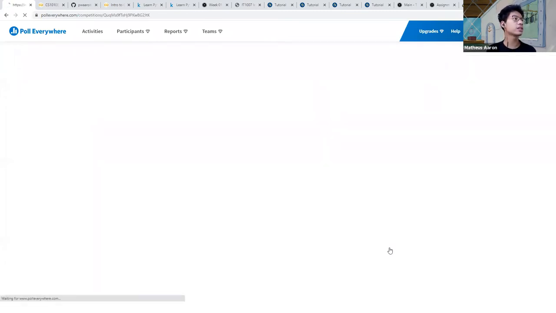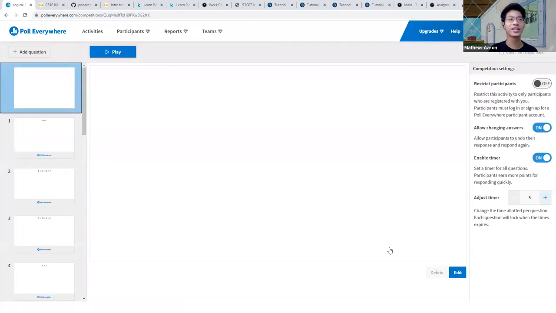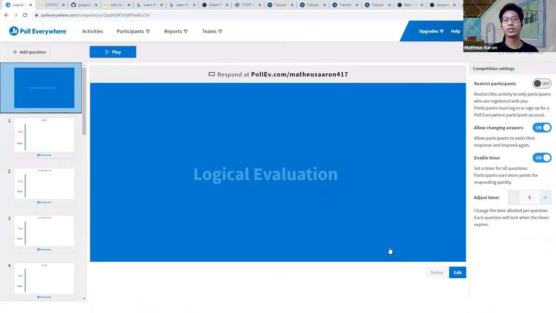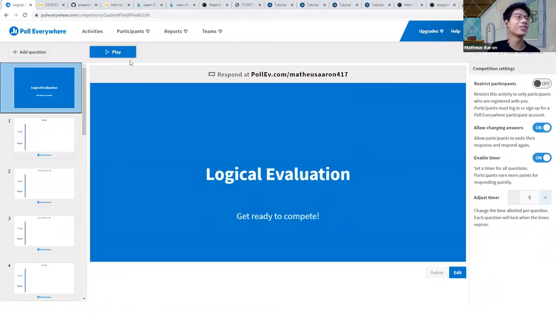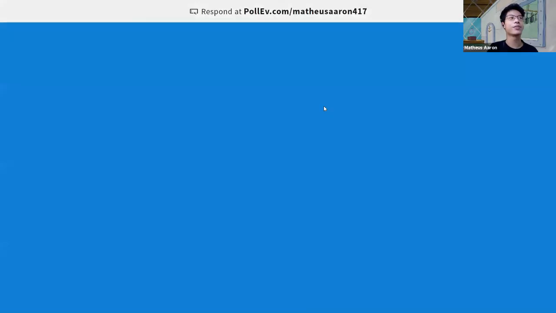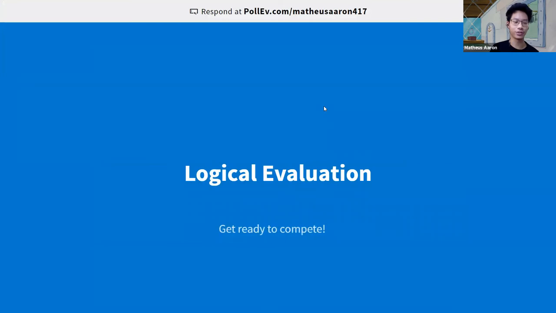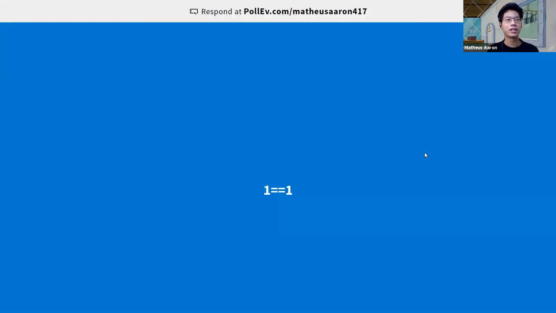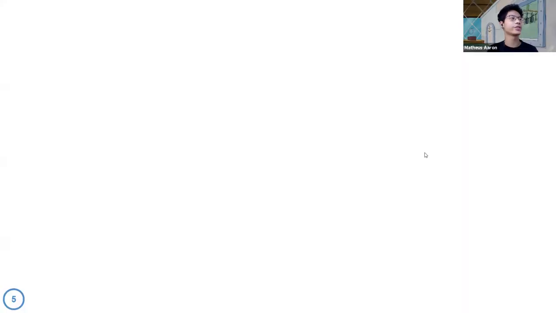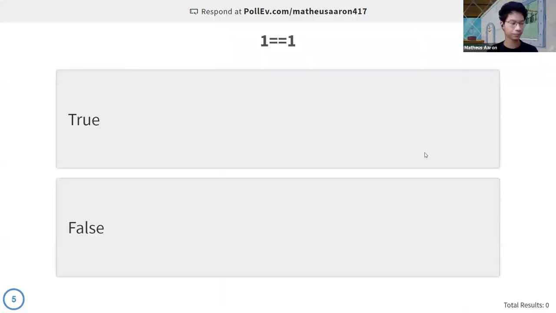Let's move on to the next part, which is logical operators. Let's make it a little more fun by doing a mini competition that is in no way related to your grades, nor graded, nor will there be any prizes. If you haven't joined, please feel free to join. This is like something like Kahoot, but we'll stop by every question and discuss it. If everyone is ready, our first question is: evaluate this statement. Is 1 equals to 1? True or false? Five seconds, though my timer doesn't work.